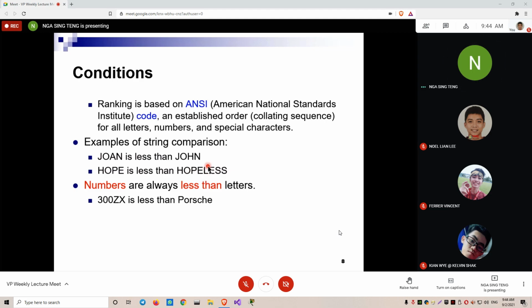When you check numbers, numbers are always less than letters. To compare 3 with a P, the 3 is always less, as P is already 70 or 80 plus. You can check the ASCII code, where A is already 65. So definitely numbers are always less than letters. This is for sure.